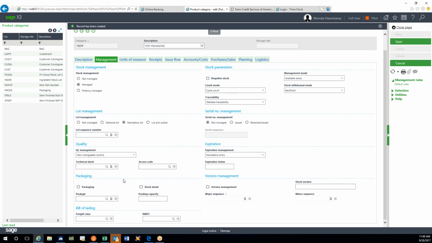Then there's version management. That's the next block over. You can manage your versions of product. You can have a major and a minor sequence, like a 1 and then an A. 1A would be the major, minor would be the A series. So you can version control your products.